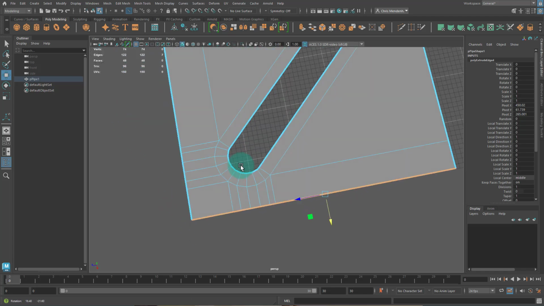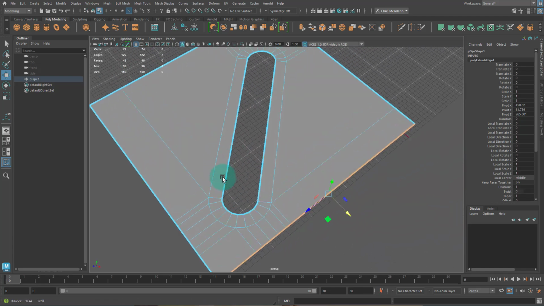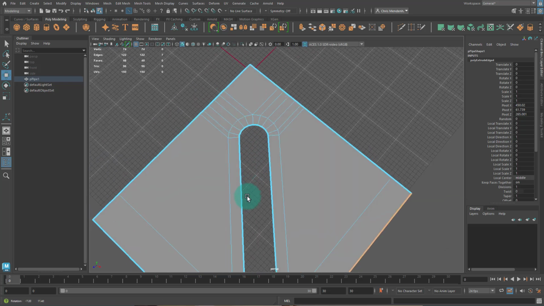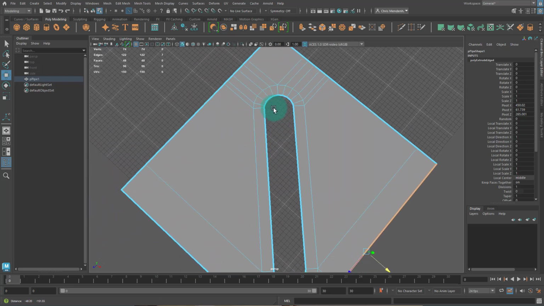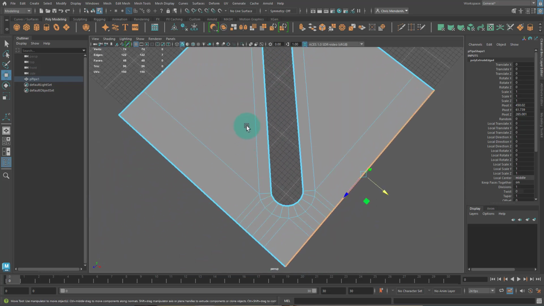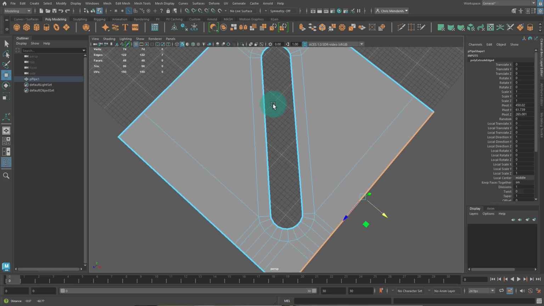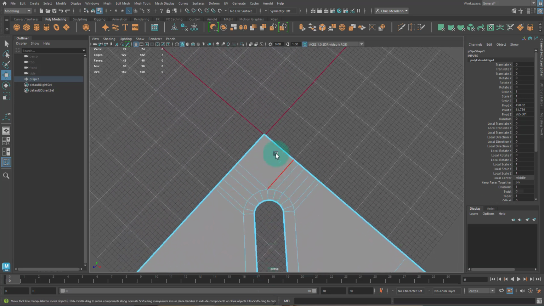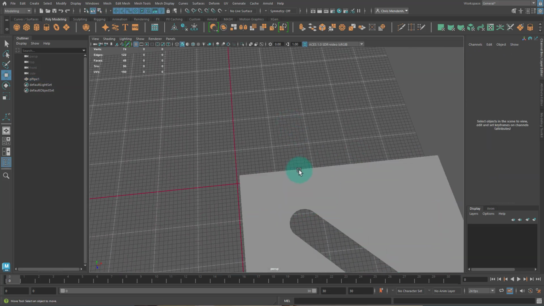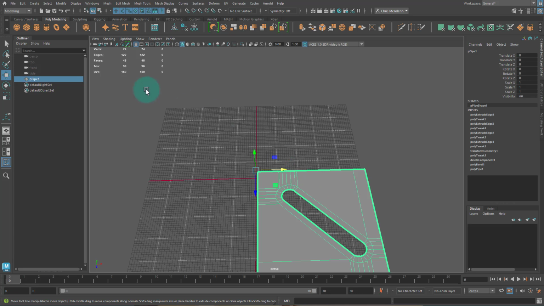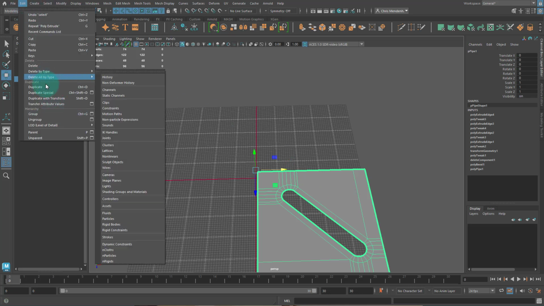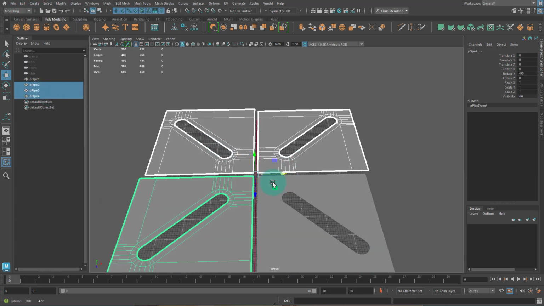Then I want to look at sort of the general topology of what's going on here. Overall, this is going to work just fine for subdivision. What I would like is, actually no, that should be good. So let's check this, and now that we've done this, we can go ahead and go to edit and duplicate special.